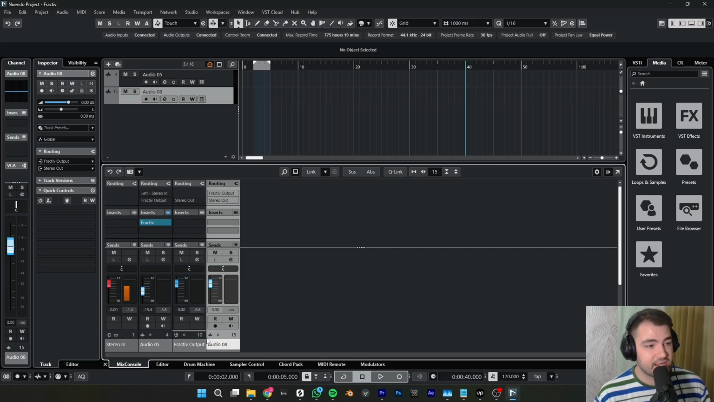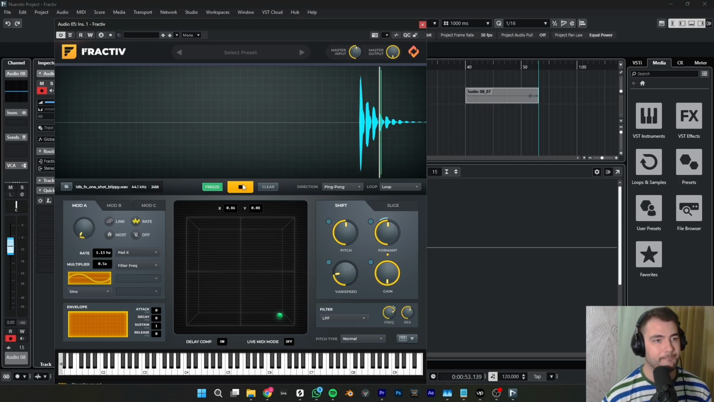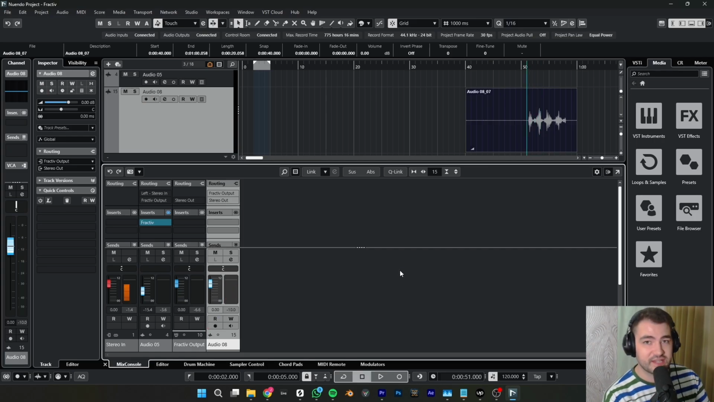So now the audio from Fractiv is going through the group to this audio track and we can record it. So if we enable recording on this track, which is receiving the audio through the group track, and then we press record, if we then go to Fractiv on the other track and then press play, and then we press stop, and you can see that now whatever came out of Fractiv is on this audio track. So if I press play, great, so you can now take the sounds from Fractiv and commit them to their own track.